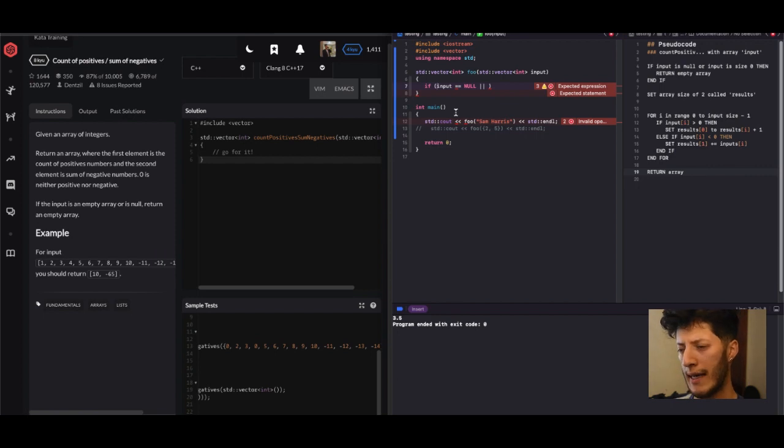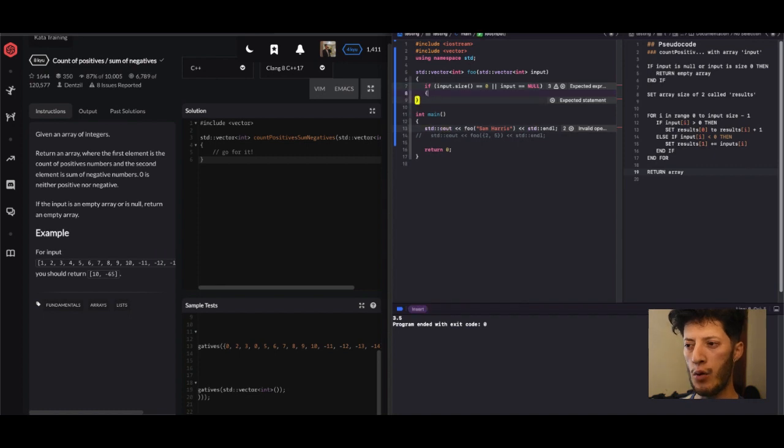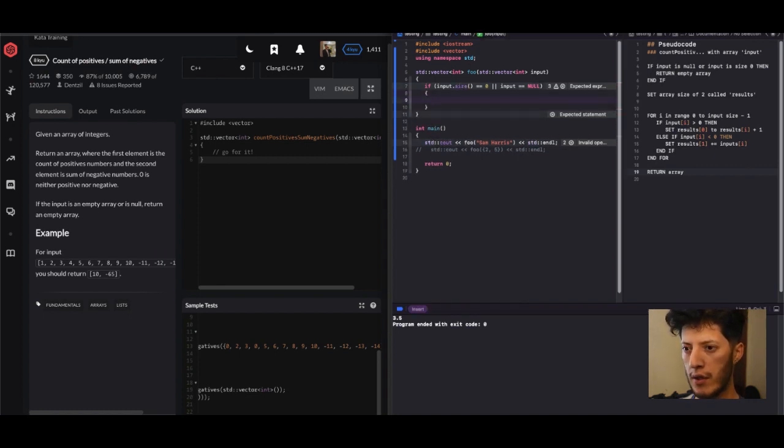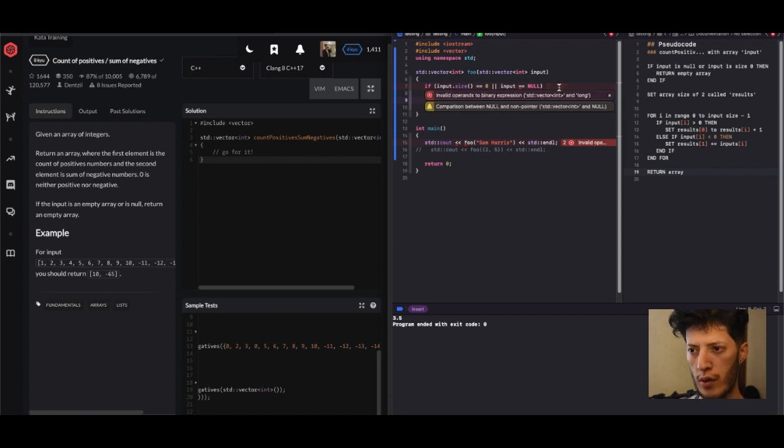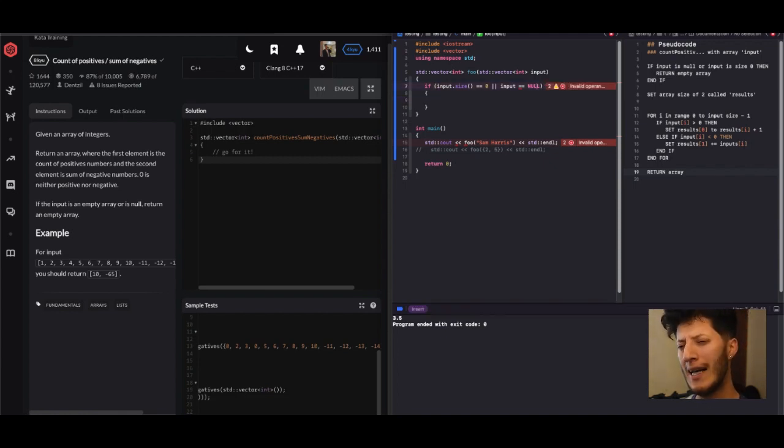So let's just check for input size equals 0, and then we'll do or, if either. And then we'll go ahead and do this down here. It's expecting a return statement, but I don't know what's going on right here. Null. Input null. I don't think you can do null. Let's just go ahead and say this right here.